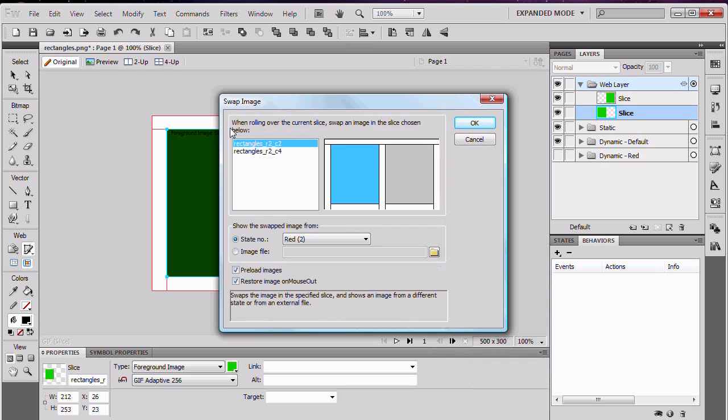Now we get this additional dialog up. When rolling over the current slice, which is the left slice, swap an image in the slice chosen below. So in this case we want to swap the image in the right slice.